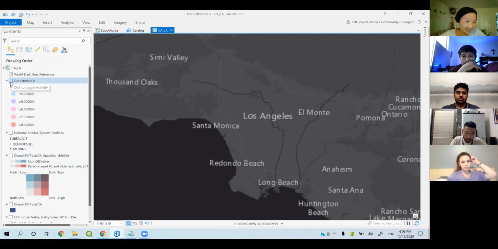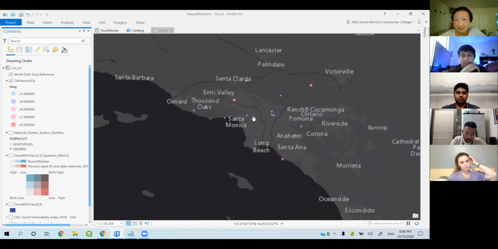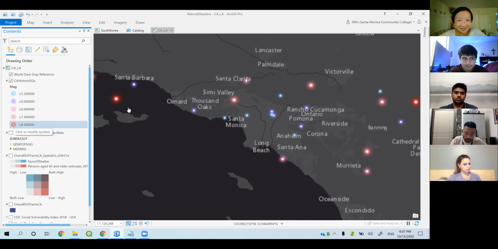Okay, those are the major earthquakes in history that occurred nearby. So you can see I use this very cool firefly effect to show you different magnitudes of earthquakes. And very intuitively, you see the redder and the larger the firefly, the point is, that is a higher magnitude.